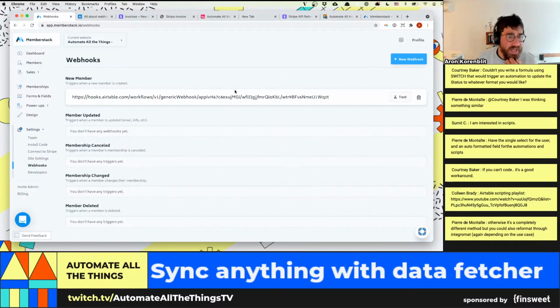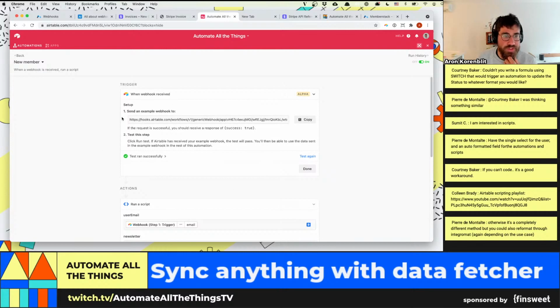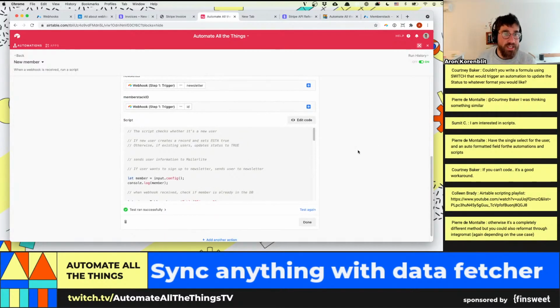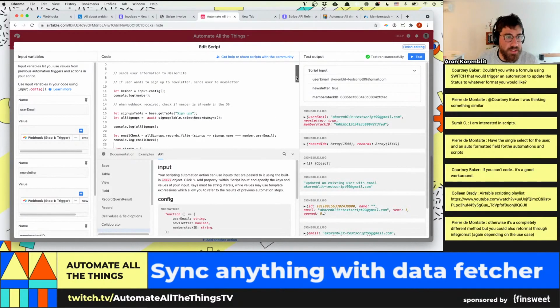So I have this new trigger. Whenever a new member is created, it sends a webhook to Airtable. Let me walk you through the flow. It receives that webhook, but then there were all these other things that needed to happen. I need to send it to Revue. I needed to send it to Mailerlite. So let me walk you through what this script does.